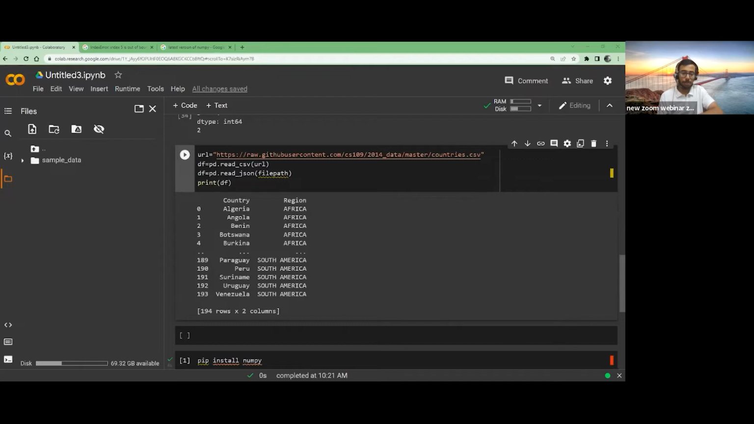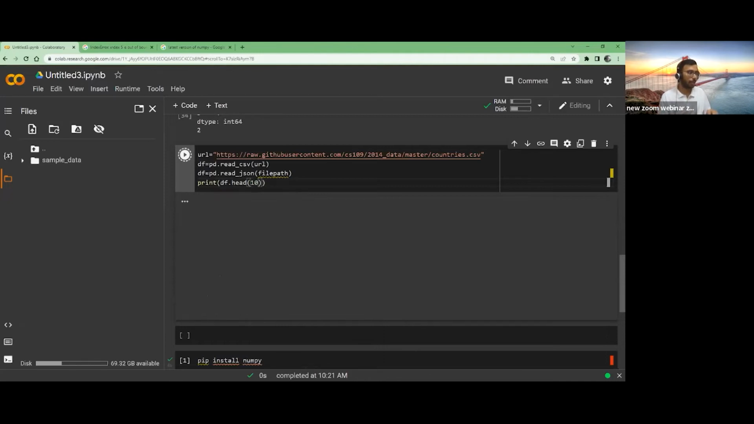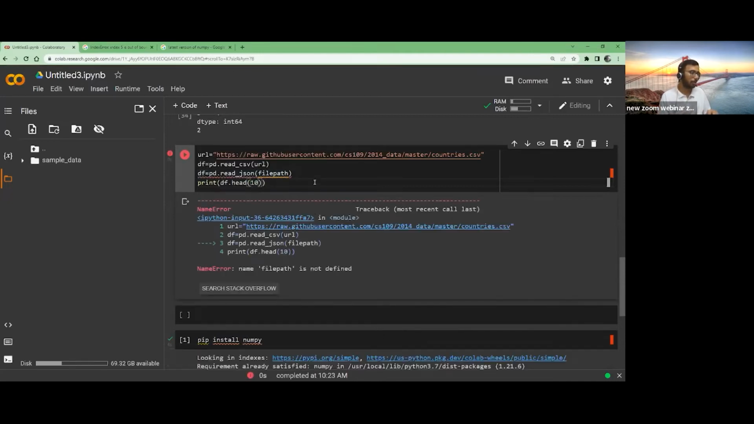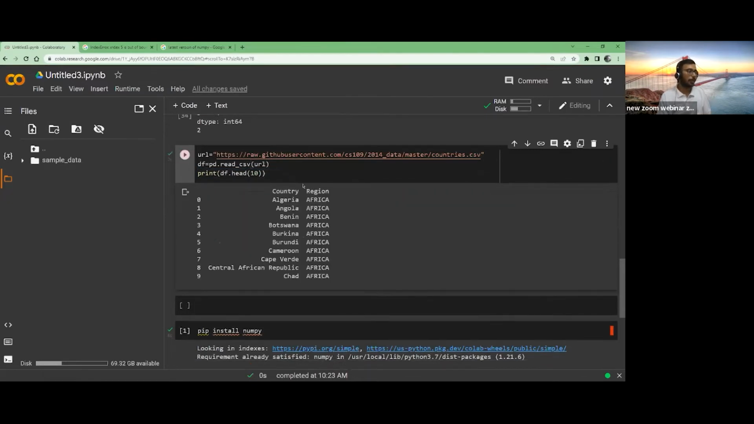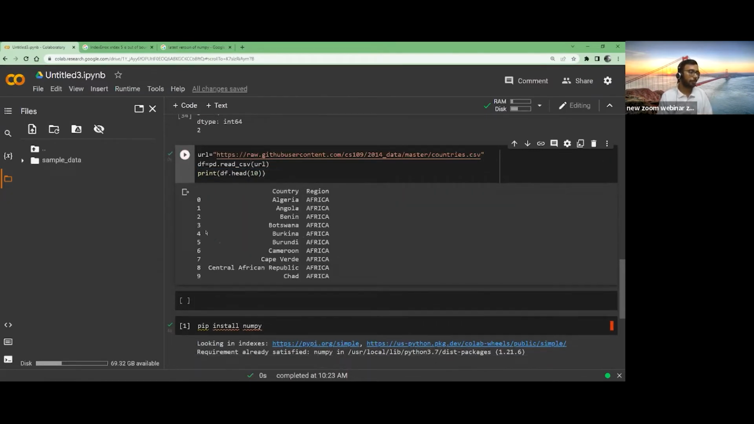Cool. So there is another function called head, which returns the headers and a specified number of rows, starting from the top. Currently this df prints the complete data. Let's say I want to print the top 10 elements. So I'll write 10, and oh, this will give an error because the file path was specified. I'll remove that. Cool. So the top 10 elements are given from 0 to 9.